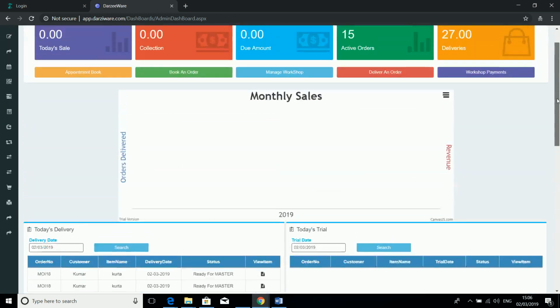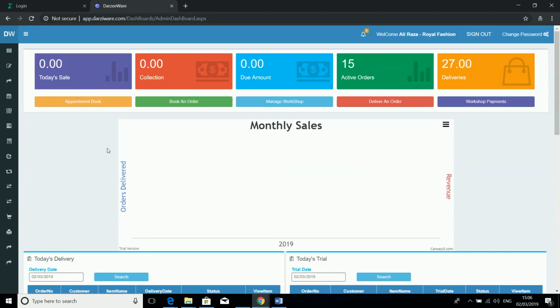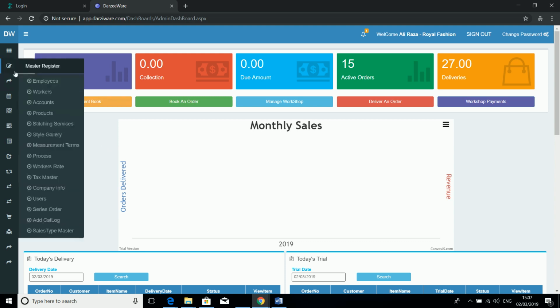Tailoring business management mainly revolves around custom tailoring, in which you make the outfits based on your customer's body measurements. So it's a service kind of thing. You are providing a stitching service to your customers, and you have to have all those services listed in your system. To get this done, we will see how to configure your Darziware application.